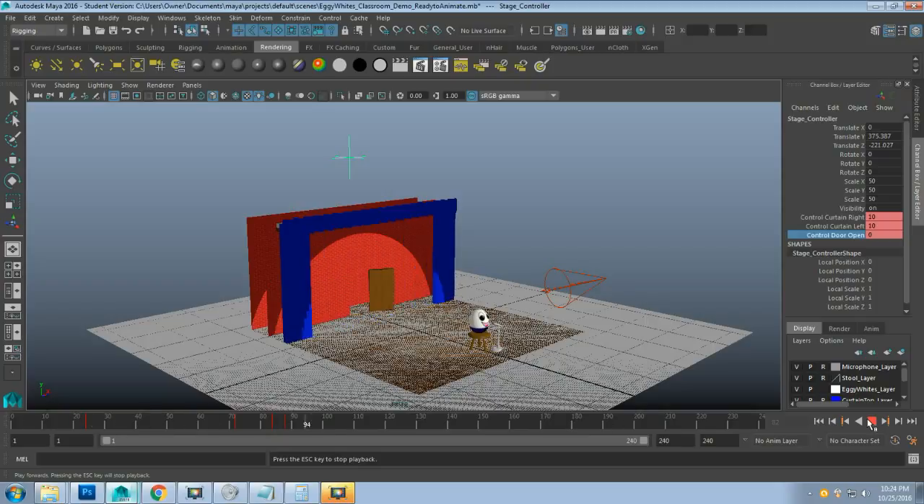All right. So that's all we really need to do for setting up the curtain and the door. In the next video, we're going to animate our wonderful little egg here and get him going. Okay? I will see you next time.